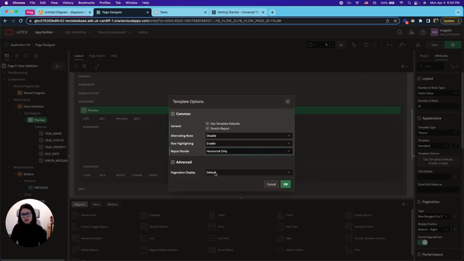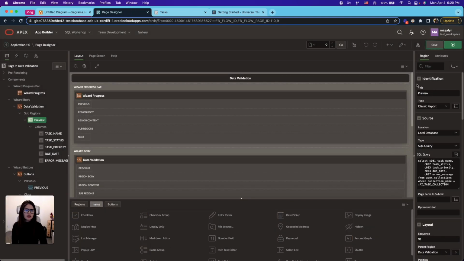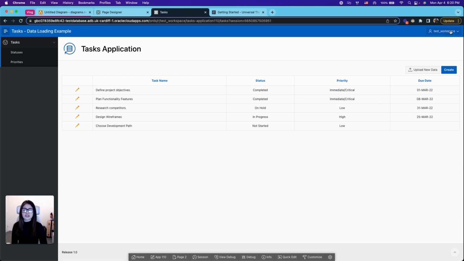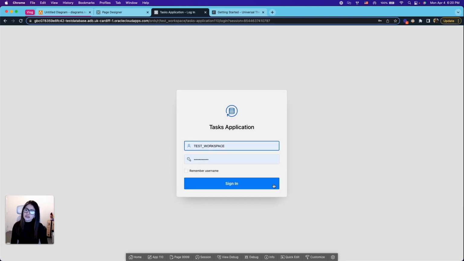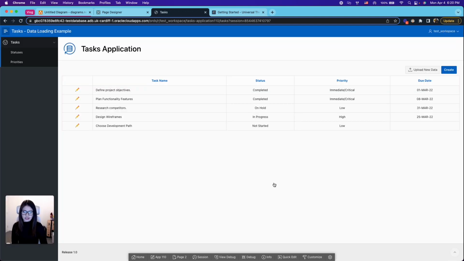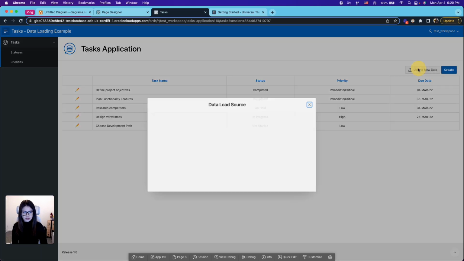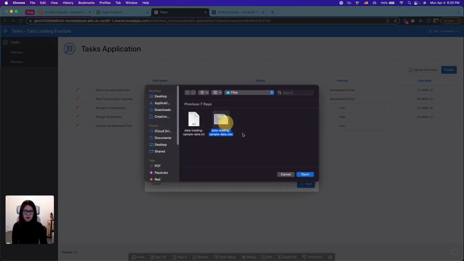Okay. Now for the pagination displays, if we're only showing a few records, we don't want to show the pagination, so we're just gonna remove it. Alright, so let's see how that looks. Let's save. Now since I created an application item, I will need to close my session and log in again, since that's the setting that I selected when creating it. Okay, now we can upload our data.